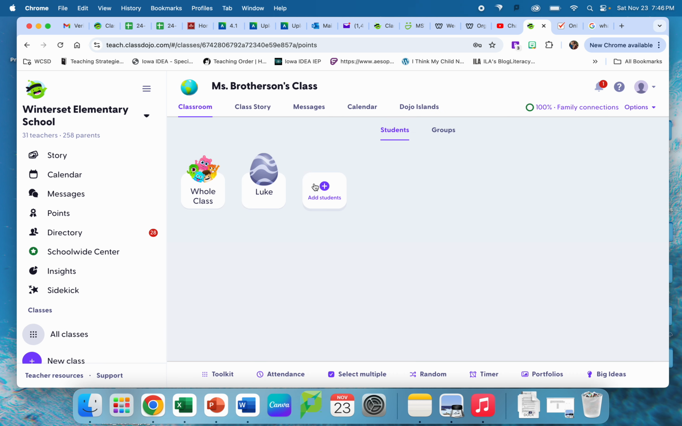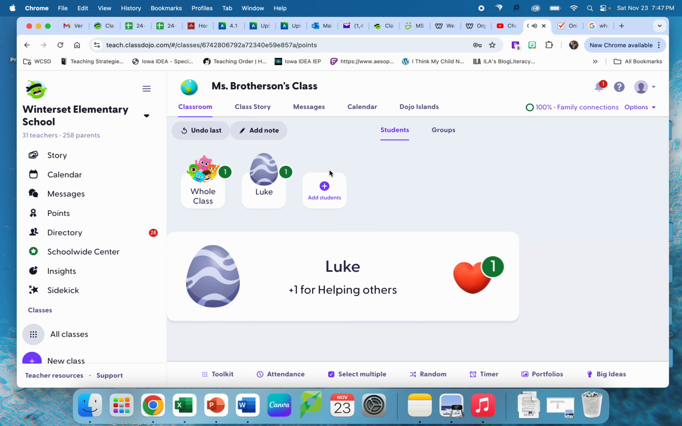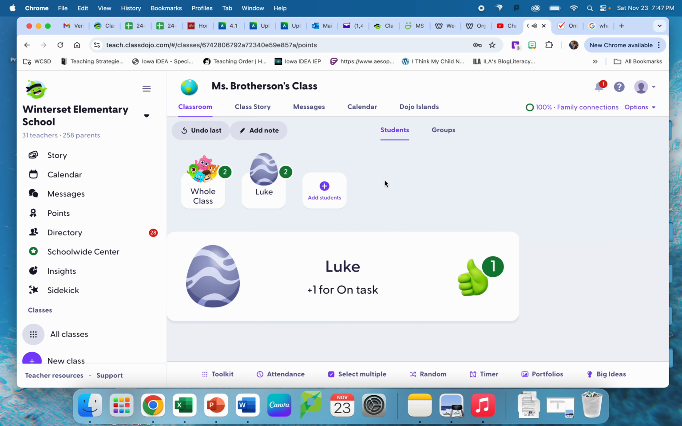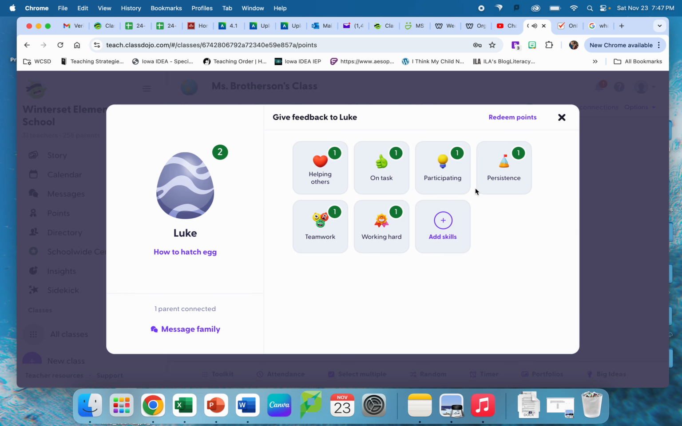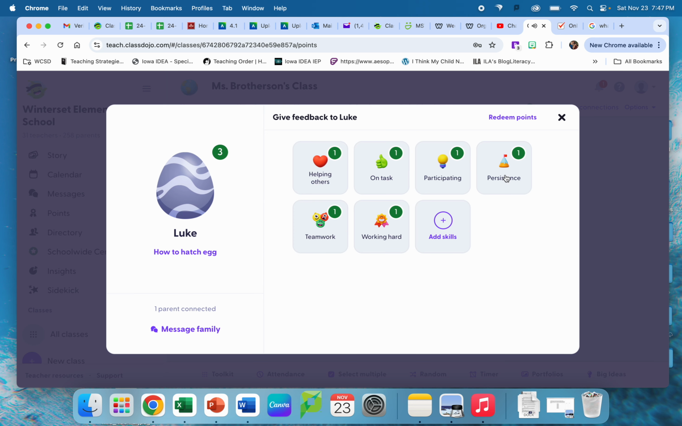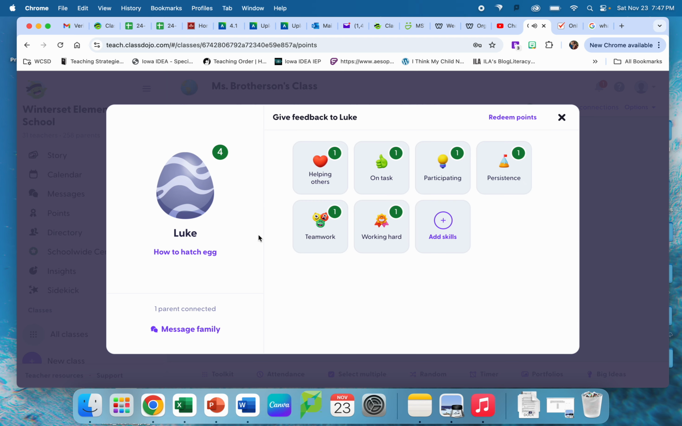I'll go into my own class to start with, and I created just one student in it, which is actually one of my own kids. If I click on his profile, it tells me that Luke's gotten 1 point for helping others, and a point for being on task. So I'm giving him feedback right now saying that he was participating in what we were doing in class and he was working hard. So he's got 4 points for what we were doing, and you can go in and give those points as needed.